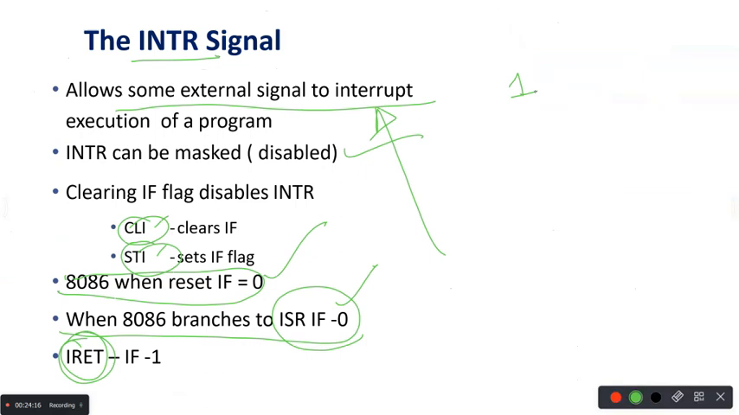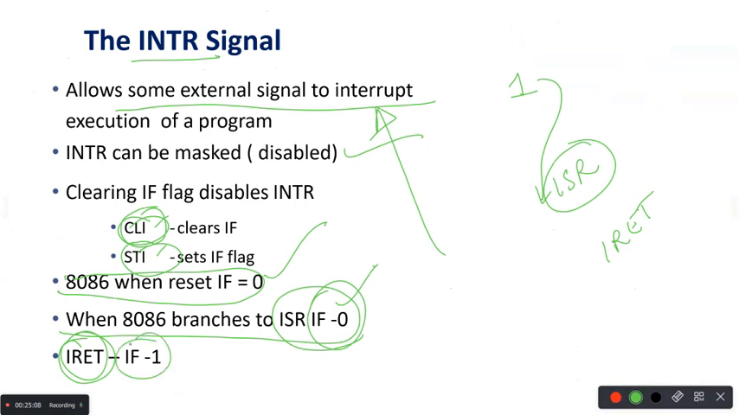Next, if you really want to acknowledge the interrupt, you will not use clear interrupt flag. It will go to the interrupt service routine. It will execute the interrupt service routine, whatever you have written in it. Now, what happens? This interrupt service routine is like a subroutine. It has an instruction called IRET. When it goes to the interrupt service routine, it will set the interrupt flag to 0. Now when it comes out, it will make the interrupt flag 1 once again.